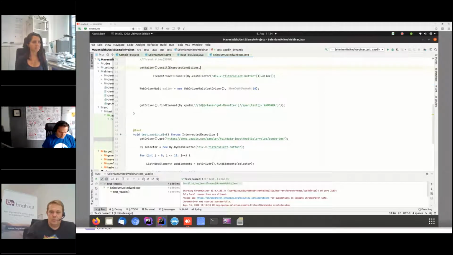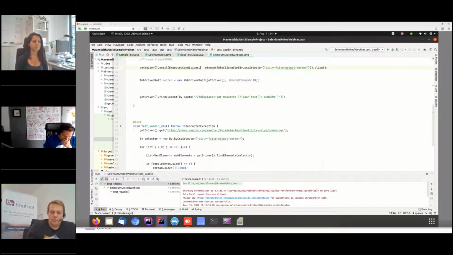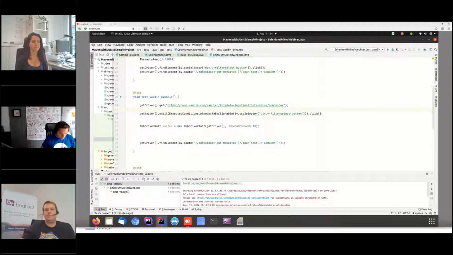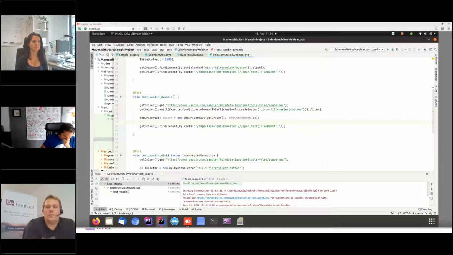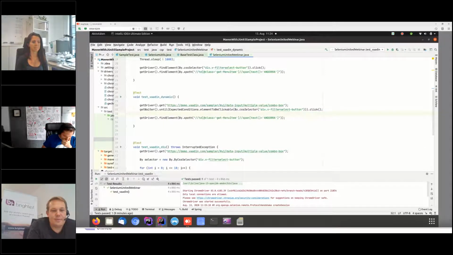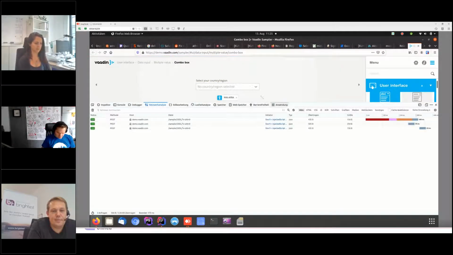Yeah, back to our code. So my small framework here has a get waiter function. So I wait until the element is clickable.